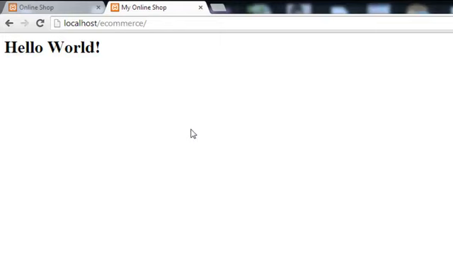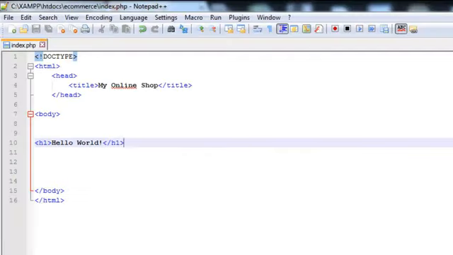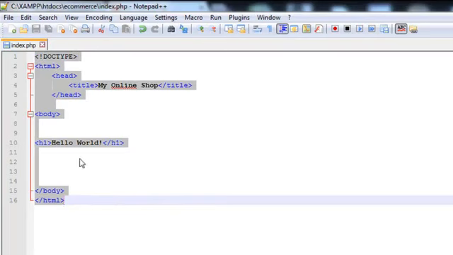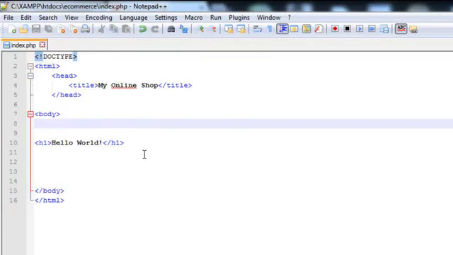So we have created the main index file for this project, and in the next video we will be designing it with CSS, and then we will be adding the content as well. But we have done the very basic HTML page which is in front of you.